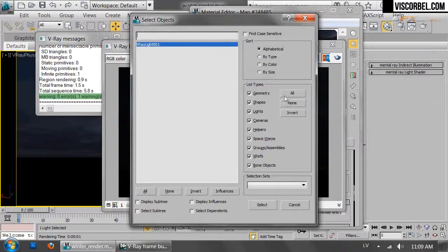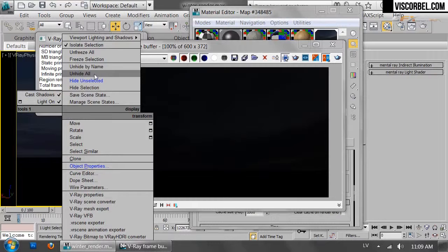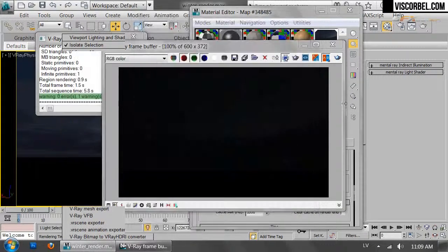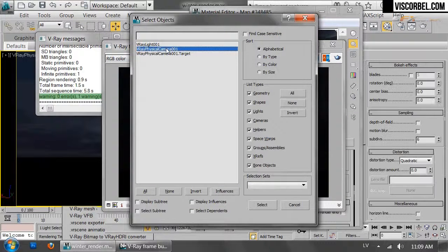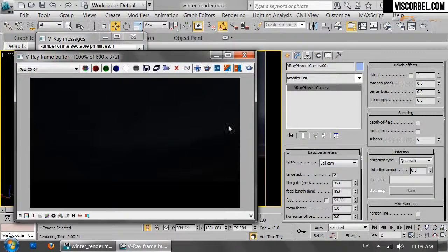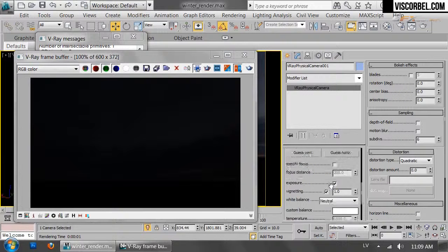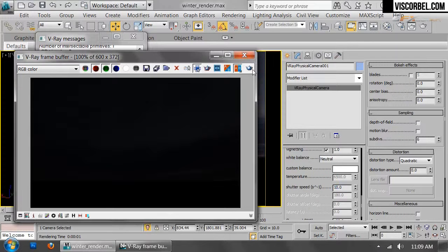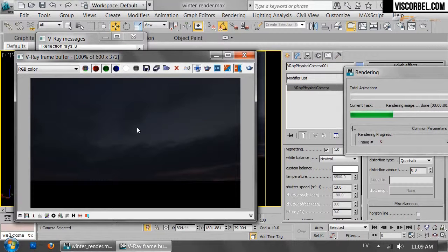So the first thing to do is unhide your V-Ray physical camera, and adjust the exposure to something like for an early morning or late evening. So let's say that's f number 8 and shutter speed maybe 1/10 of a second. Okay, so that's fine.